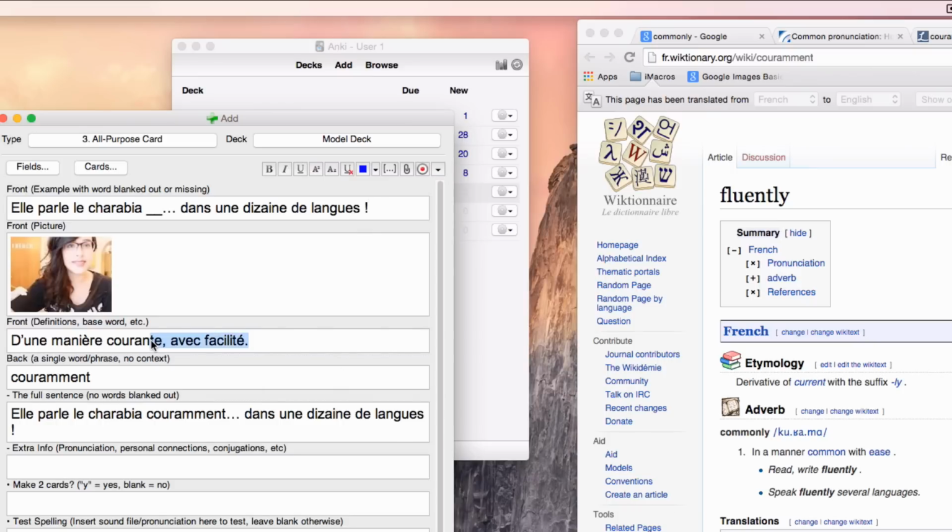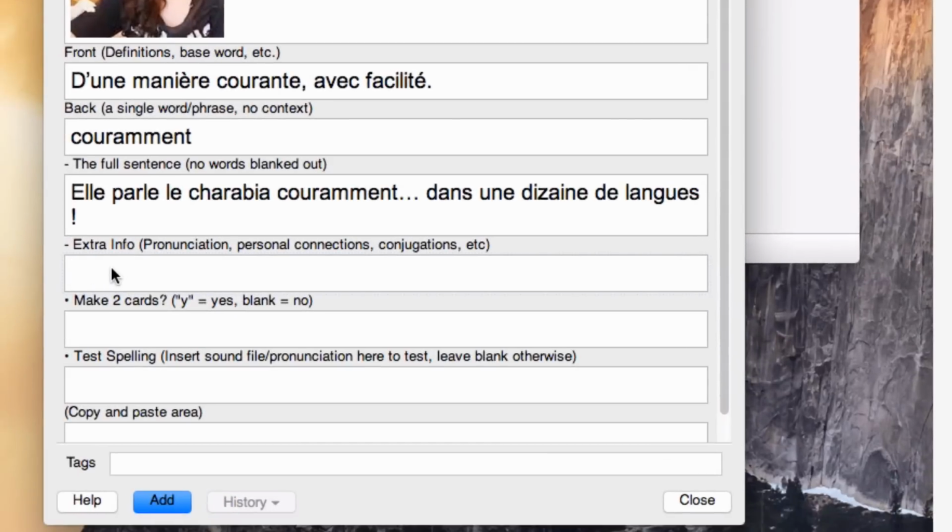And so that goes here. This is where the definition of a word would go. Extra info, if I have just some things to write about this, couramment, if this has some personal connection to me, my grandmother, we call her Bobby, she speaks everything fluently. And so I will put this sort of personal connection over here.